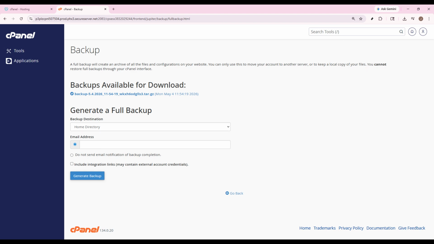If you're moving your site, protecting your data, or just playing it safe before updates, this is the option you want. Next, you'll see a destination option. Choose Home Directory. This is usually the recommended location because it stores the backup file on your hosting account until it's ready to be downloaded. If you're unsure which destination to choose, Home Directory is the safest and most common choice for this process.